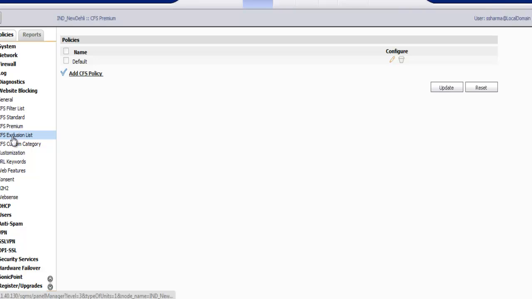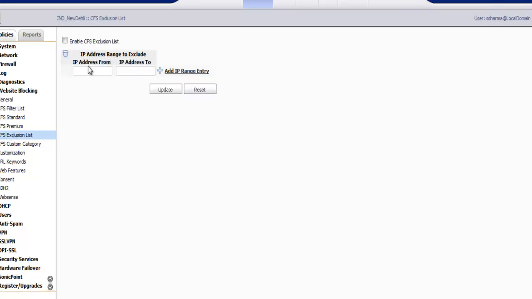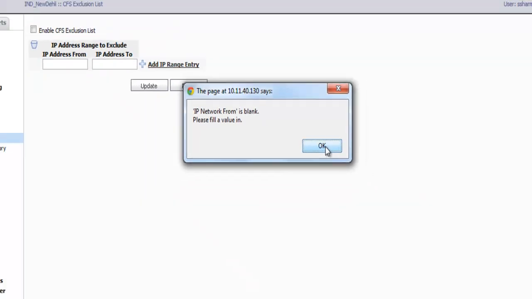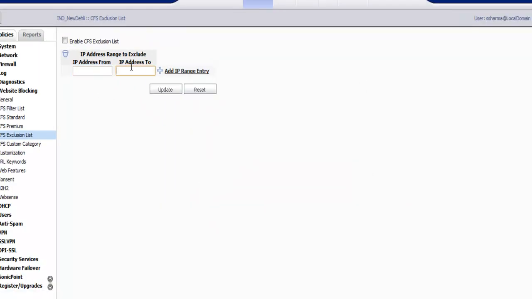So let's go to the CFS exclusion list. This is when we need to enable some policies for a specific IP range or specific unit or department. Then we can specify the IP addresses. Like we have a unit which is using IP addresses from, let's say, 10.11.40.20 to 10.11.40.35. So we can add that entry. And after entering, you can click on add IP range. Of course, it will not allow because we have to fill some entries, right?